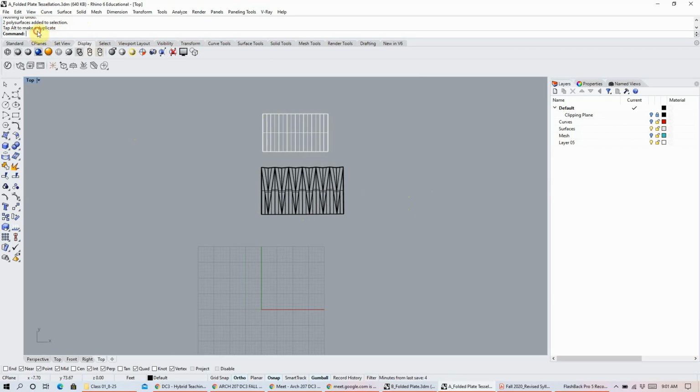So as we type in commands, say if we type in line, you'll see that there's an option after your command. For instance, here we have the start of the line. The start of the line is going to be a point, right? Point to point creates a line. So if you type in, say, 0, 0, 0, that will be the origin point of your line.